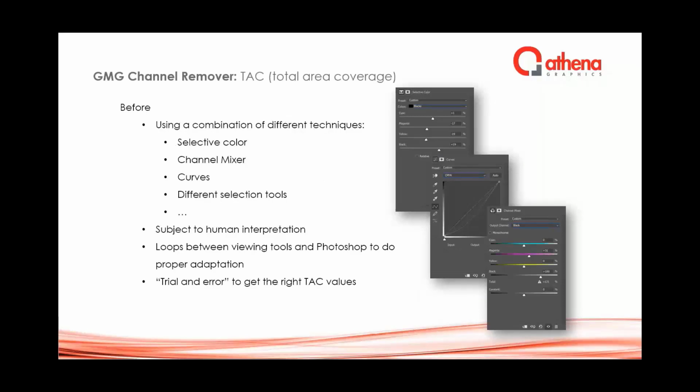Also the total area coverage is important to mention. To have a good total area coverage, TAC, we used a combination of several techniques: selective color, channel mixer, curves, different selection tools, and it was subject to human interpretation.